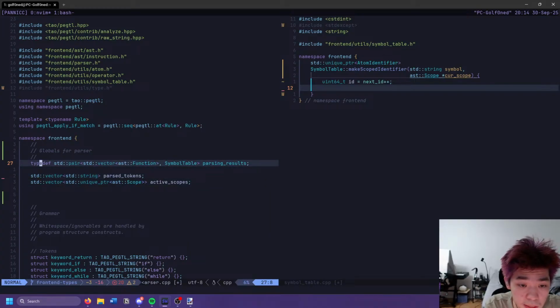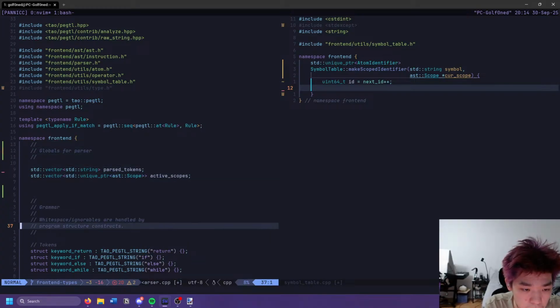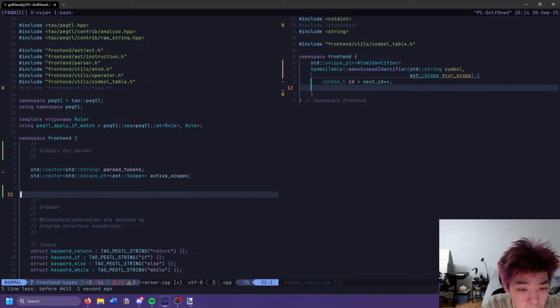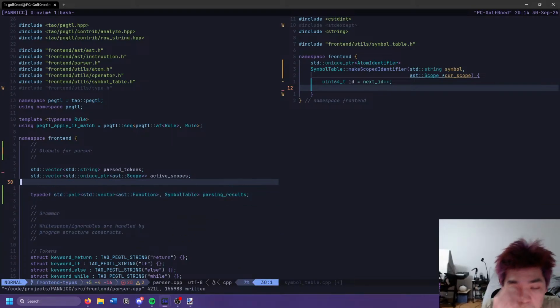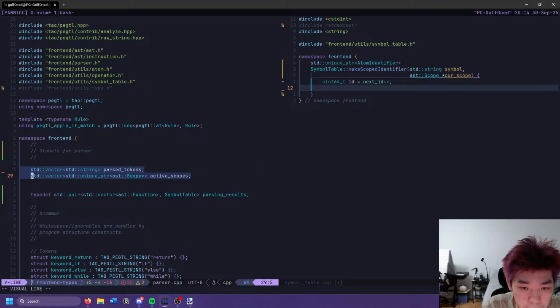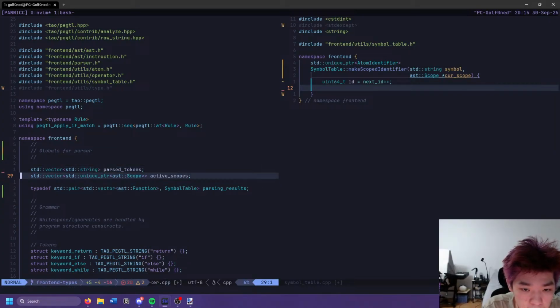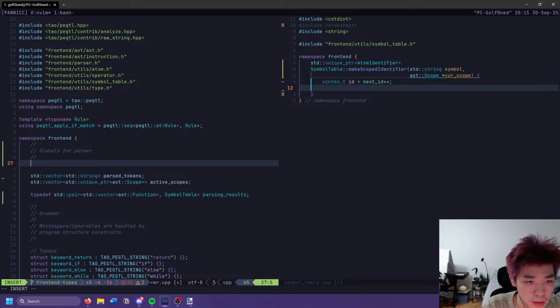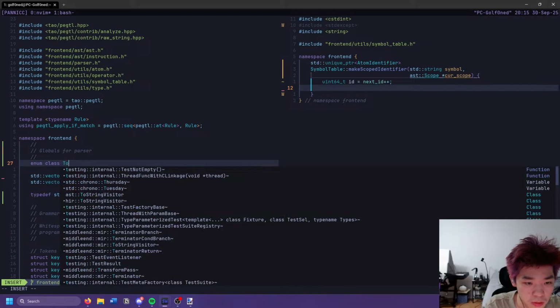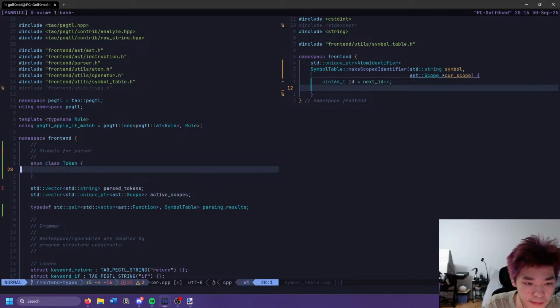So this is necessary, I think. We need this somewhere here. Yeah, this is fine. Yeah, so we need those two. I think parse tokens. We also need an enum class. We want token. I forgot how I define these.